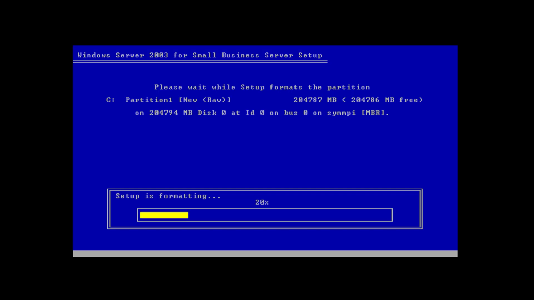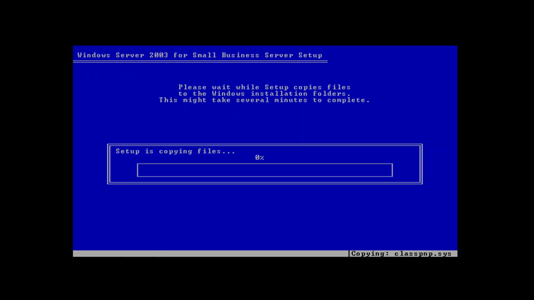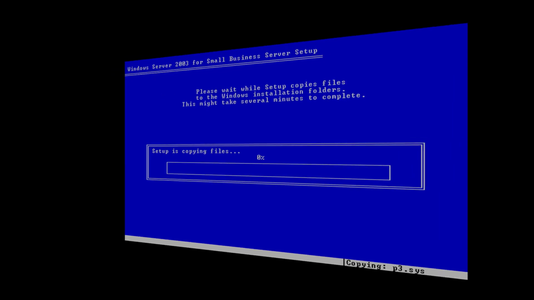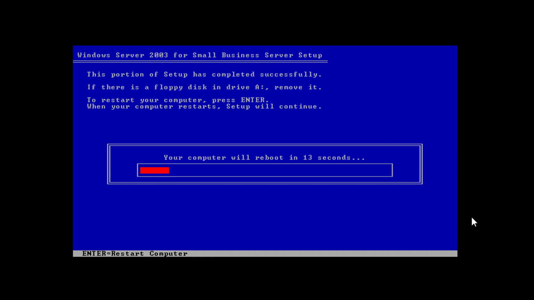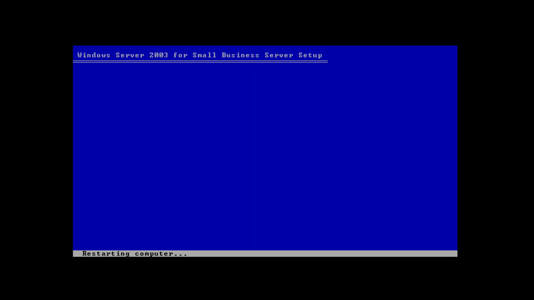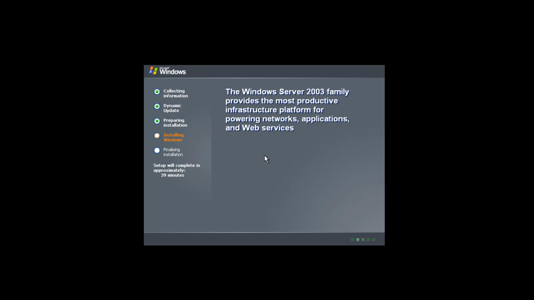So here you can see the setup is formatting the hard drive ready to install Small Business Server. And now the setup is starting to copy the files over to the hard drive, and while this takes place I am going to pause the recording to save you guys some time. Okay, so now the setup has finished copying the files, and now we need to reboot into the main setup. So here you can see the setup is now progressing. There are a few prompts that we'll need to answer along the way, so I will pause the recording again and resume when the first prompt appears.